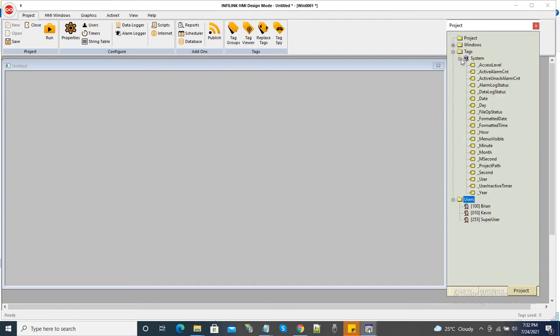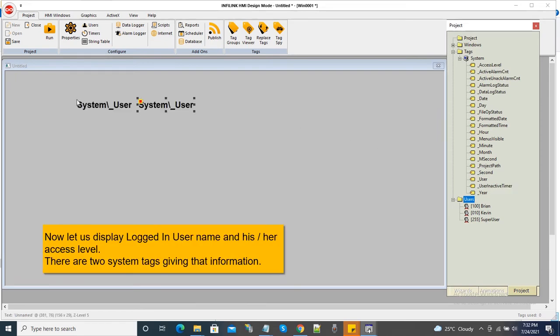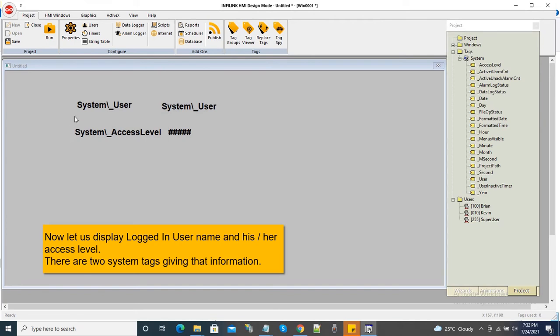Now let us show logged in username and access level on the screen. Infilink provides two system tags for this purpose. Values of these two tags are automatically updated whenever some user logs in or logs out.